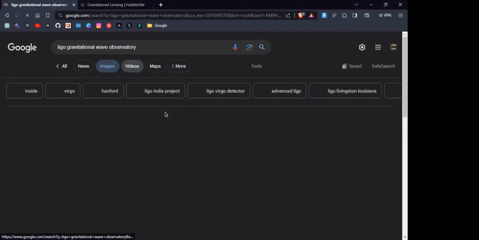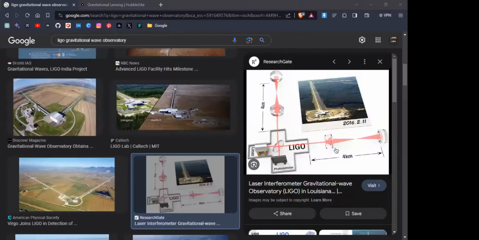So you can see this. This is how it looks. These arms are 4 kilometers long, so it's really long. There's a beam splitter here. Okay, I think it's loading. Okay, you should be able to see it now.